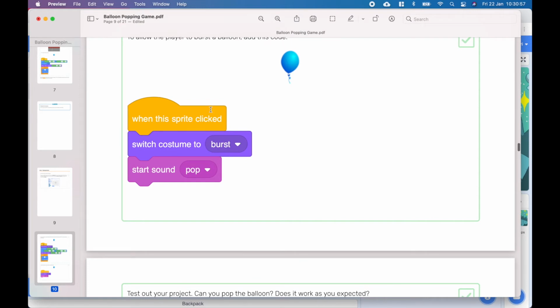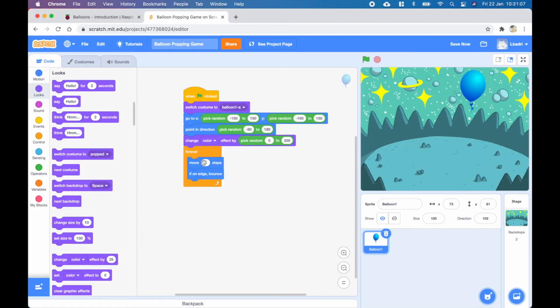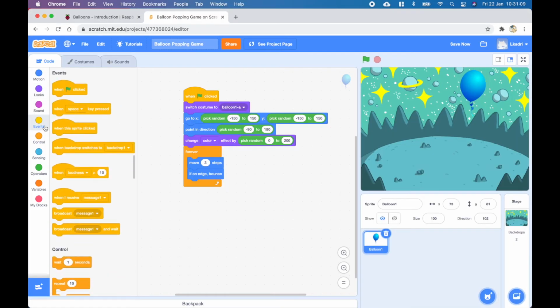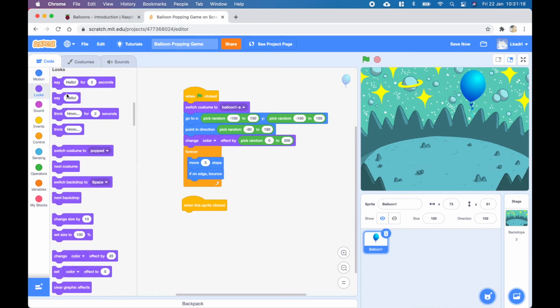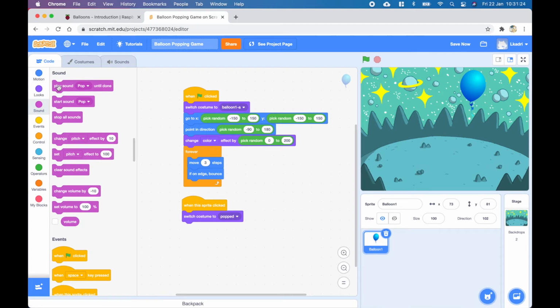When the sprite is clicked, we want the balloon to burst, so we'll switch the costume and we want it to make a pop sound. So we're going to go to events, and when this sprite is clicked, we're going to change the costume, so switch costume to popped, and we're going to play a sound. Go to sound and play sound pop until done.